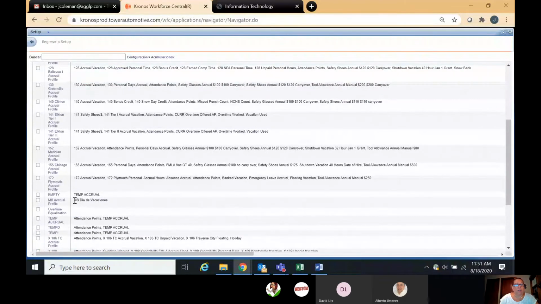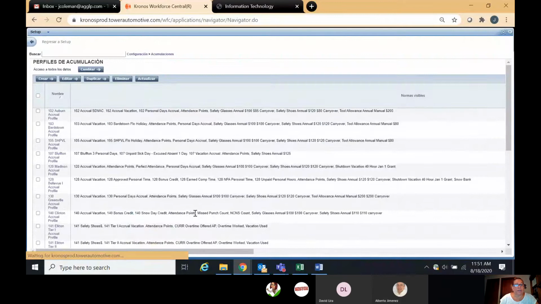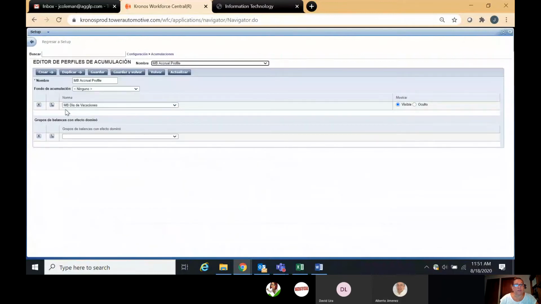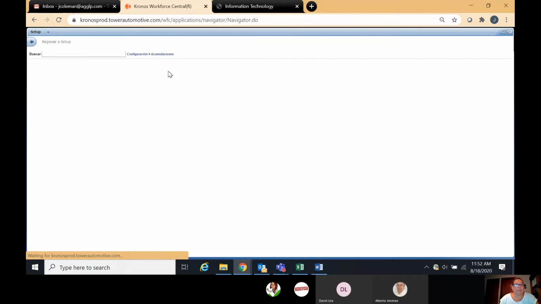You all have one accrual policy, and that's vacation, right? So if I click on that, I don't need to do it really, but I'll just show you. This is how this is assigned. So for this policy or profile that is assigned to all your employees, they all get this policy for vacation. So let's go look at that policy.